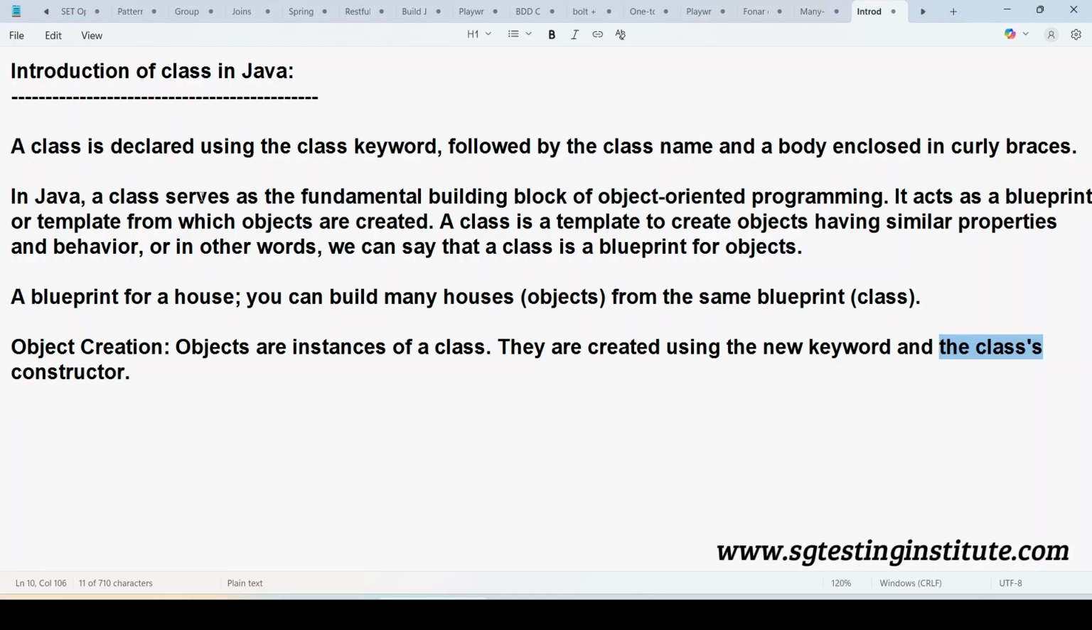In Java, a class serves as a fundamental building block of object-oriented programming. It acts as a blueprint or a template from which objects are created. A class is a template to create objects having similar properties and behavior. Or in other words, a class is a blueprint for an object, like a blueprint for a house. You can build many houses from the same blueprint. It means we can create n number of objects for the same class.